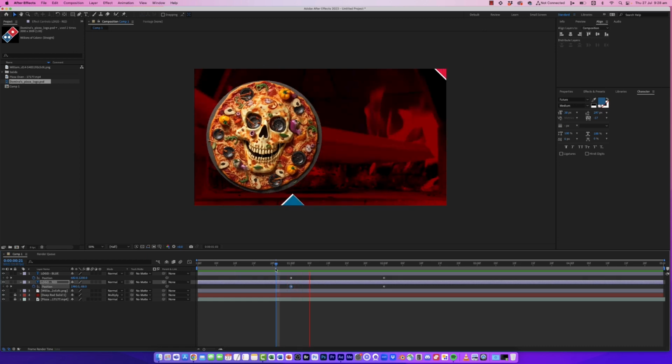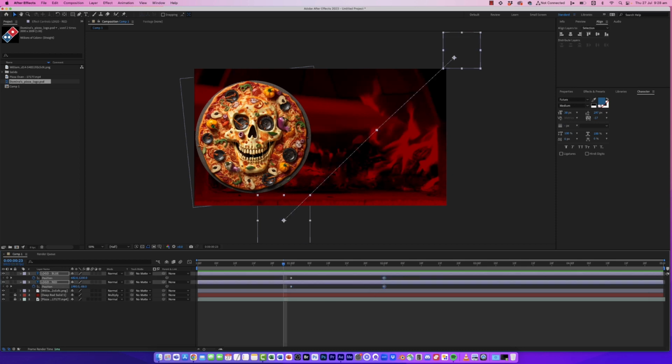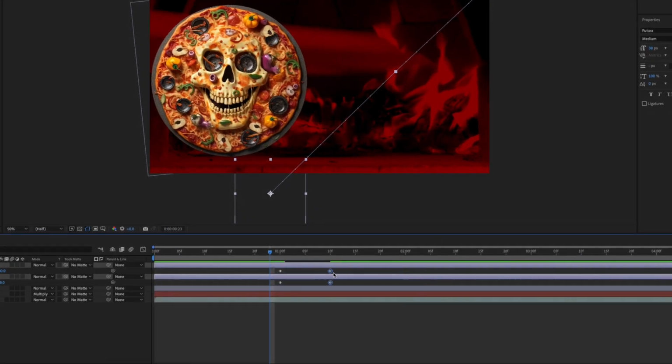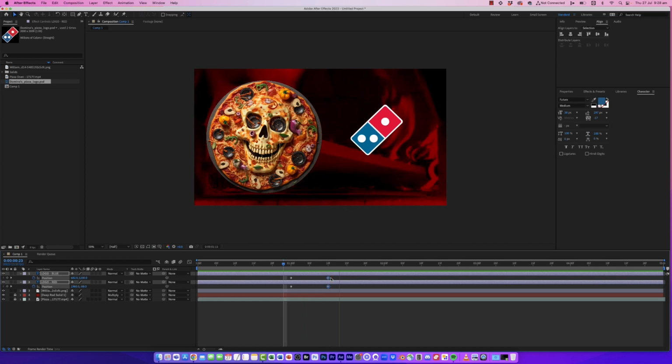So there we go. A little bit too slow. So basically that means two of the keyframes are way too far. Very, very simple. Select the keyframes, drag them much closer, and you should have that coming in fast and hard, like that.